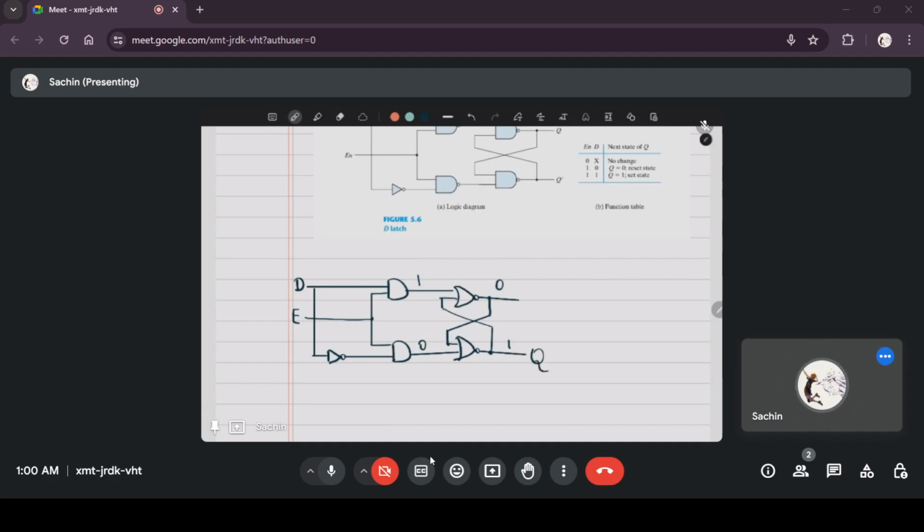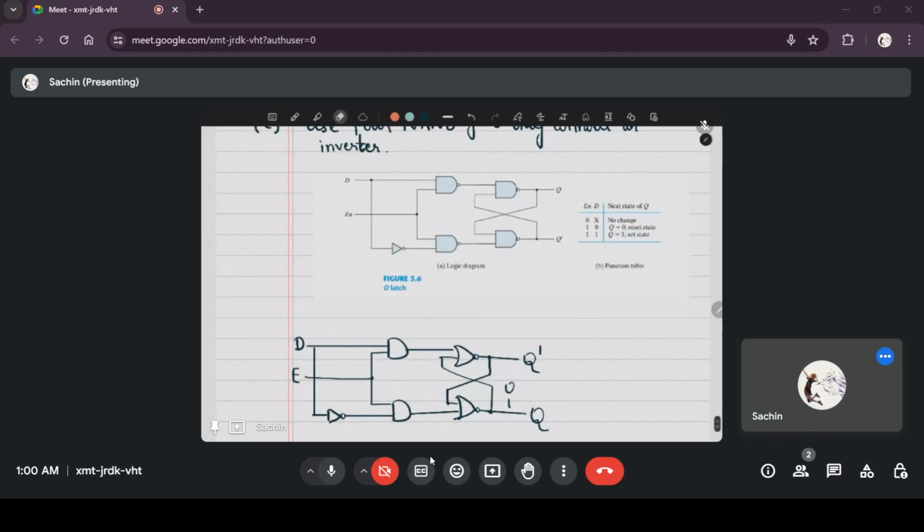For a D latch, Q should go to 0 when D is 0. So when D is 0, this is 0 and this is 1. And when D is 1, Q should go to 1. So this is our Q output, this is the Q complement output. Notice that when you use NAND gates only, the upper output was the desired output Q and the lower output was Q complement.